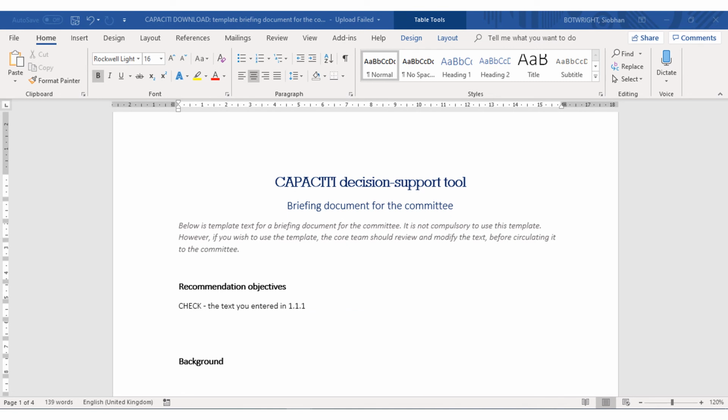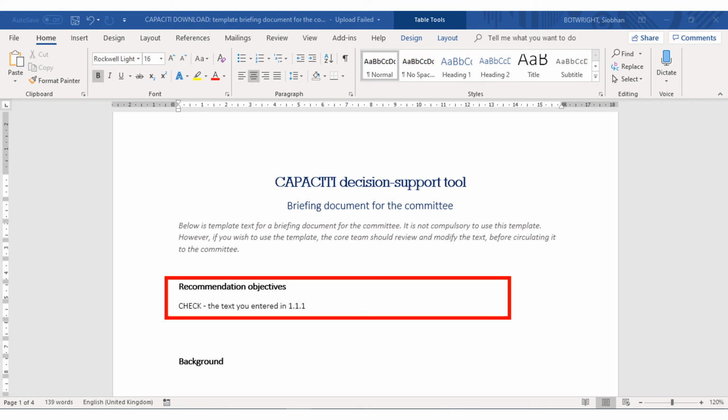When it opens, which should happen automatically, it should look like this. If you have issues with the download, check your macro and trust settings on Excel. In the Word document, the text that you entered earlier in 1.1.1 should show underneath Recommendation Objectives. Text from the tool is automatically pulled into the download. In this example, only certain text is selected, but the download at the very end of the tool will document every single point and all the information that you have entered in the same order as the tool.